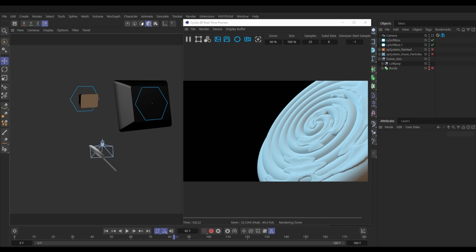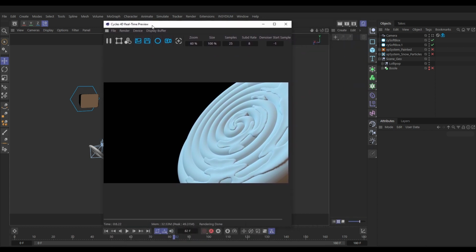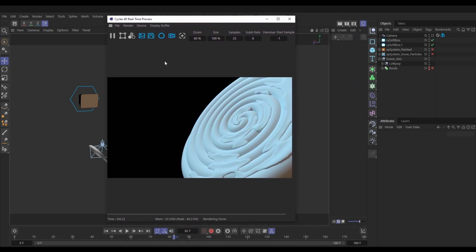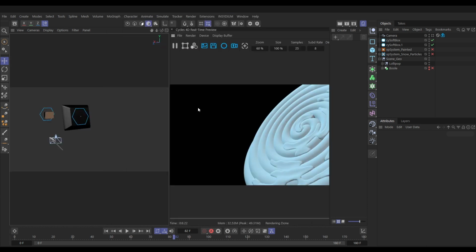So now we've got our lighting sorted, we're able to move on to texturing our candy. And actually, before we do that, let's just dock this real-time preview into our interface here. We can do that by clicking on these 3 lines and dragging it, and this can be docked to any part of our Cinema 4D interface. So let's just put it next to our Material Manager here. So there is our real-time preview docked here.